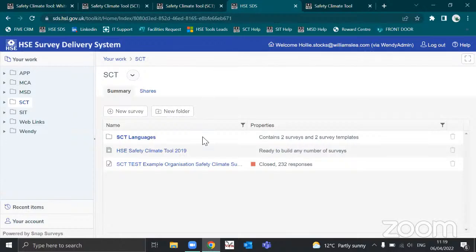We do have other tools here as well. So we do have the musculoskeletal disorder tool and the stress indicator tool. You can see those there, but you would just have the safety climate tool in your system here.